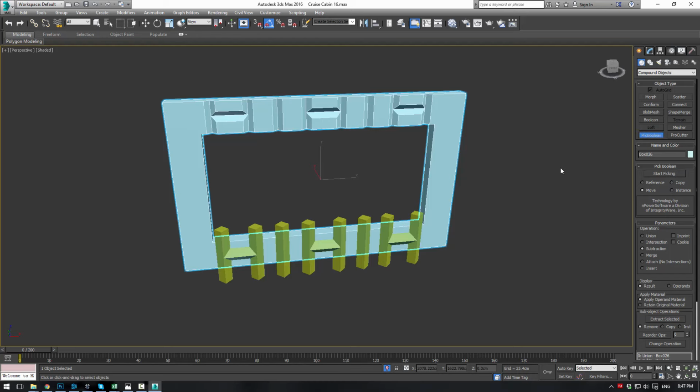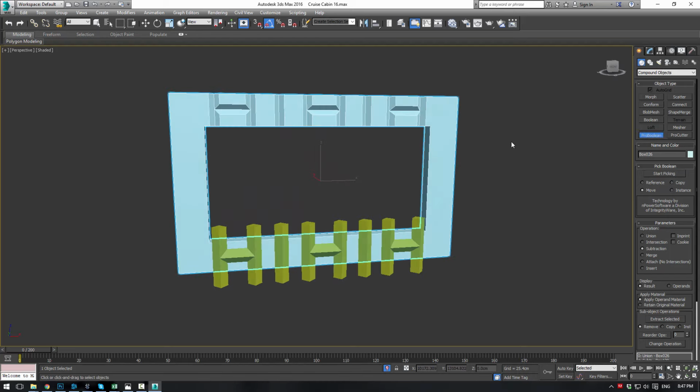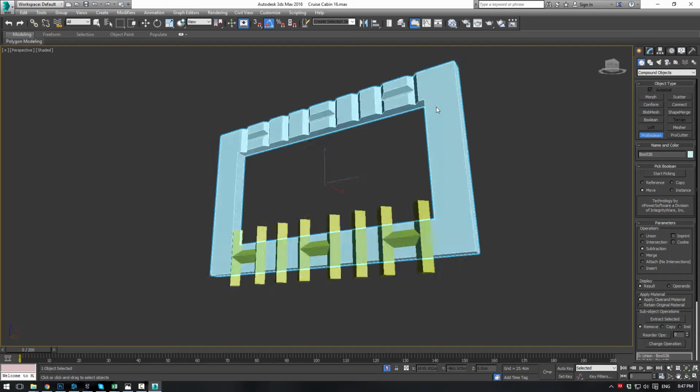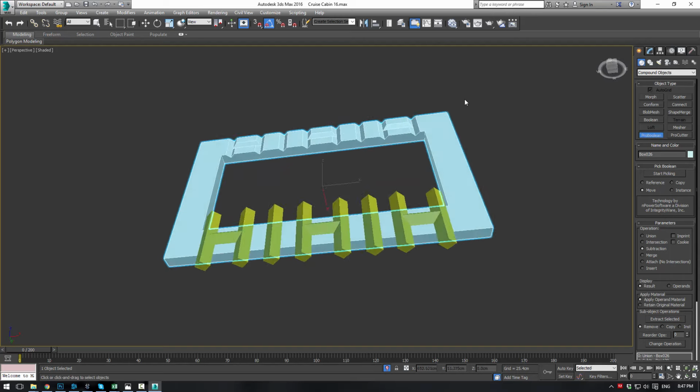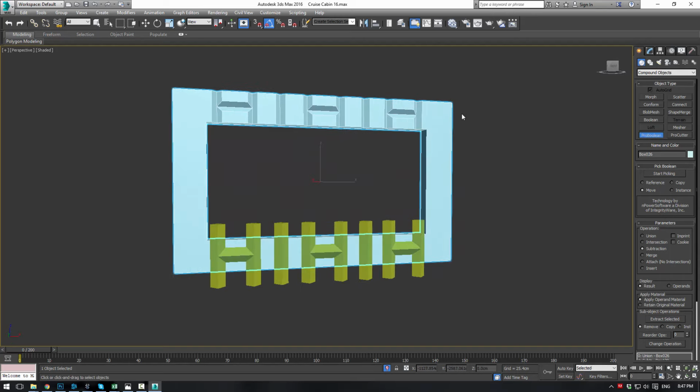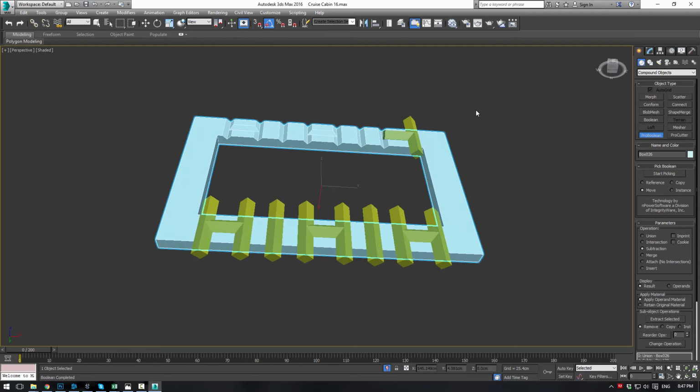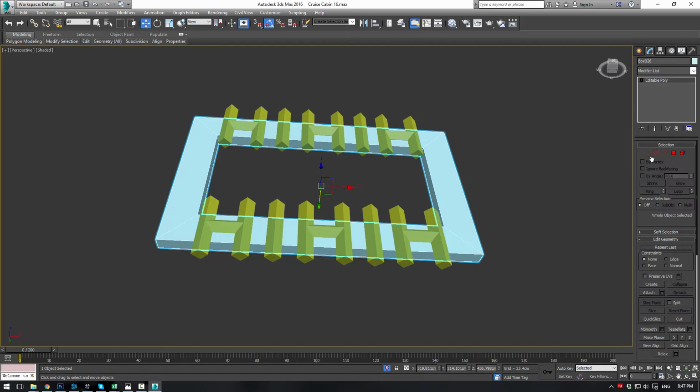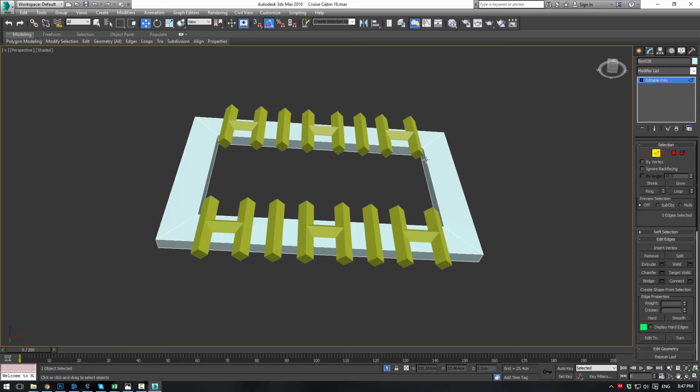Okay, so we now have our nice little H shapes in here, and that is looking just about perfect. Although, actually, let me undo all that, and not make that a pro-boolean. Let me just grab, which edge do I want? This edge and that edge, and let's chamfer those.